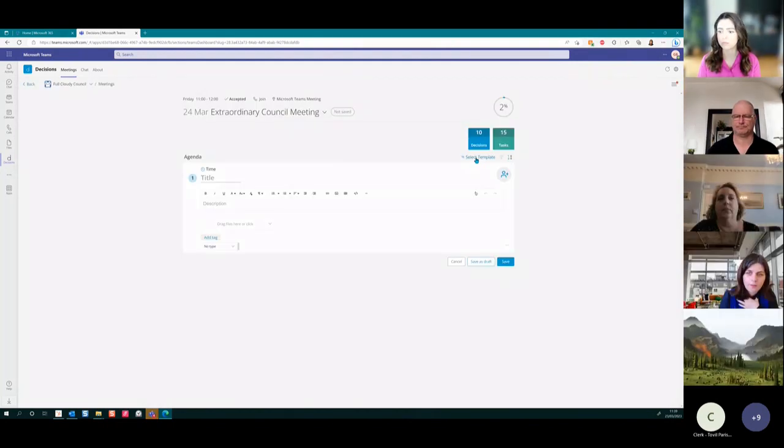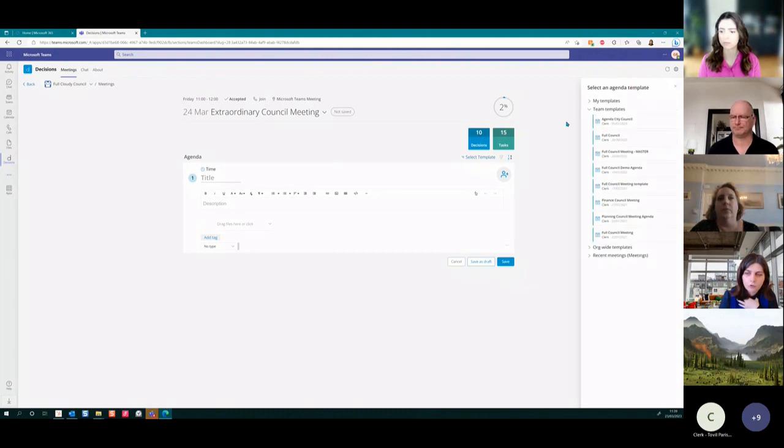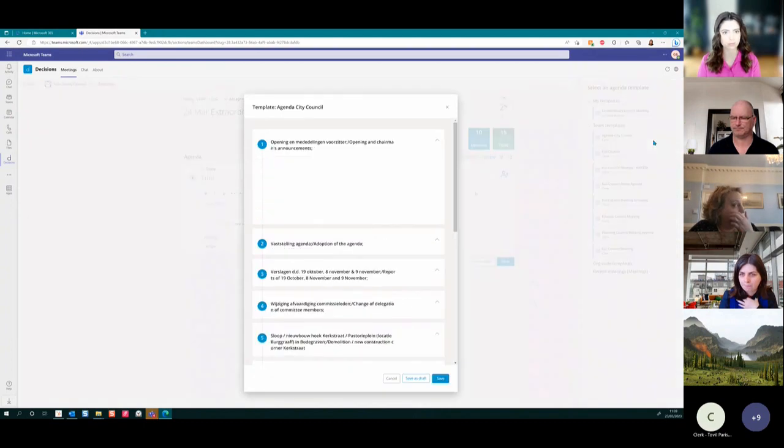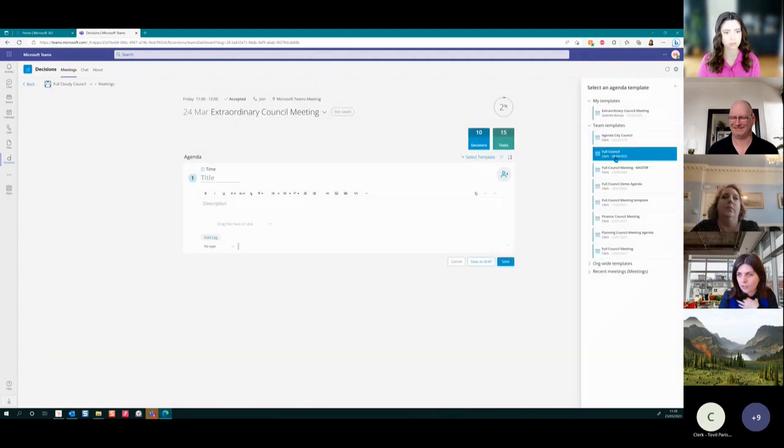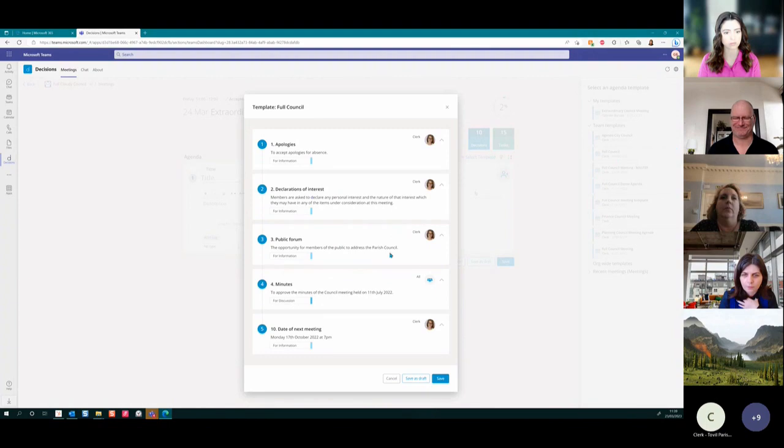I also have the option here, select template, and that gives me access to more things. So I have my own templates, but I also have templates available to anybody who's part of Fully Cloudy Council. So here I'm going to maybe use this one. No, this is not good. This is one that is for a Dutch. Let's take this one, Full Council. Perfect.